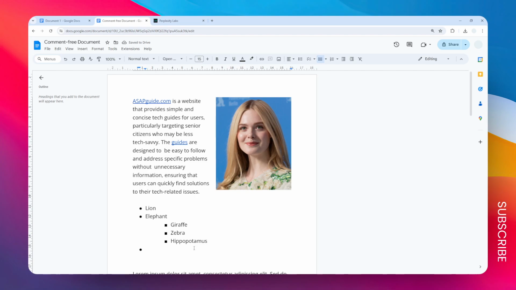So that's how you can add a sub bullet point in Google Docs. I hope that helps.